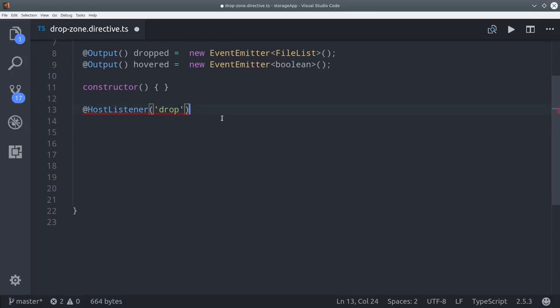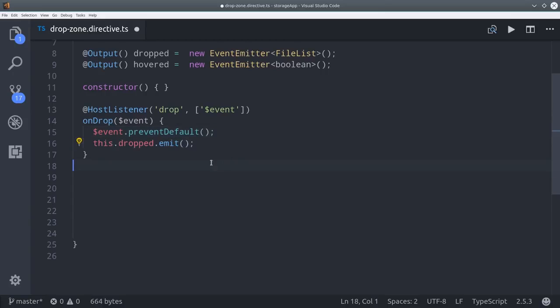From there we can use host listener to listen to the drop event from the browser. And the first thing we want to do is prevent the default behavior because otherwise the browser is going to want to open up a new tab. The event's going to contain a file list which we can extract by calling event data transfer files. And we'll emit that through our dropped event emitter. We'll also set the hovered event to false.